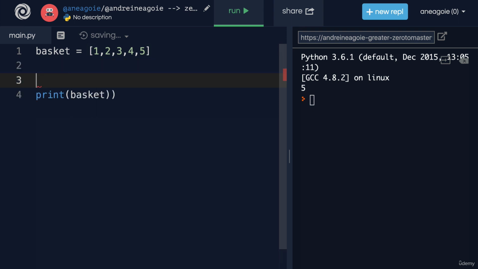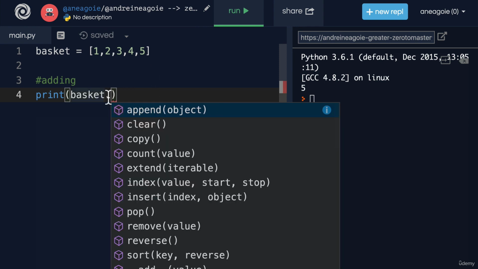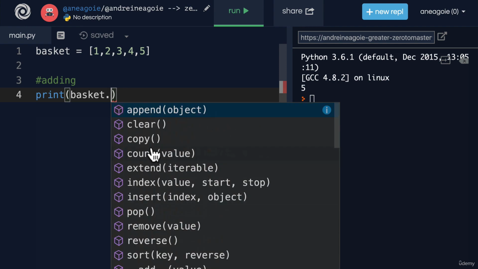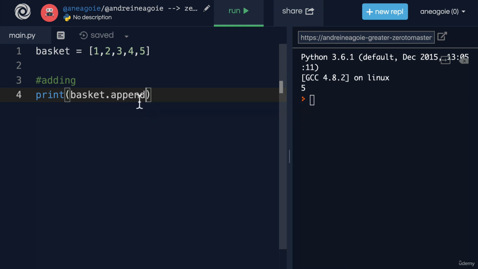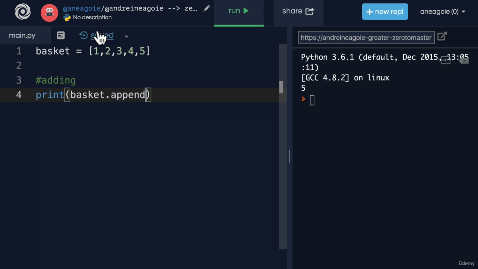First, I'm going to start off with the adding ones. So let's say in this basket, we want to add something to it, to the end of the list. Well, we can use the append. And remember, with a method, as soon as you write the dot, it'll tell you what we can use, which is very, very useful when you have an editor. So the first one is append. And if I hover over this, well, it just tells me appends an object to end. And in Python, everything in Python is an object. A number is an object, a list is an object. So just think of it as an item for now.